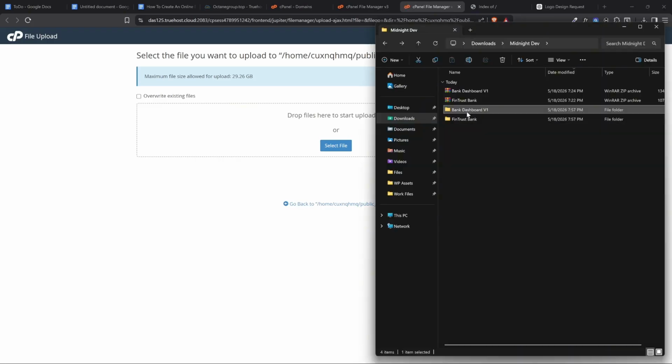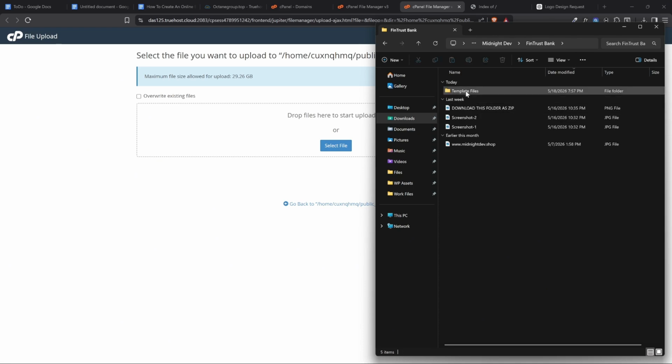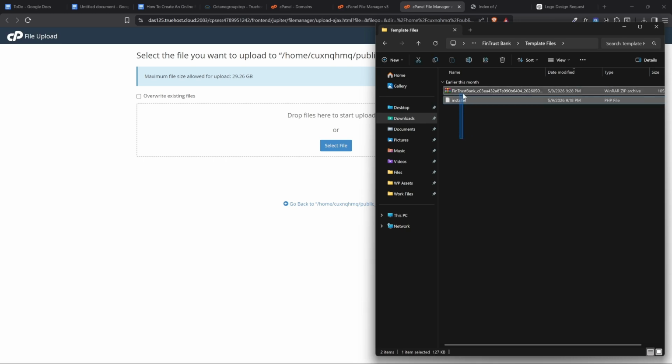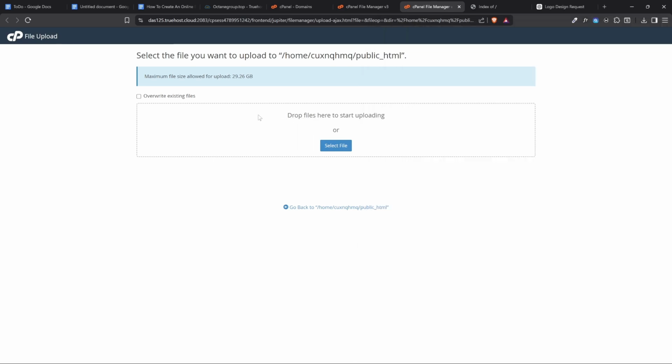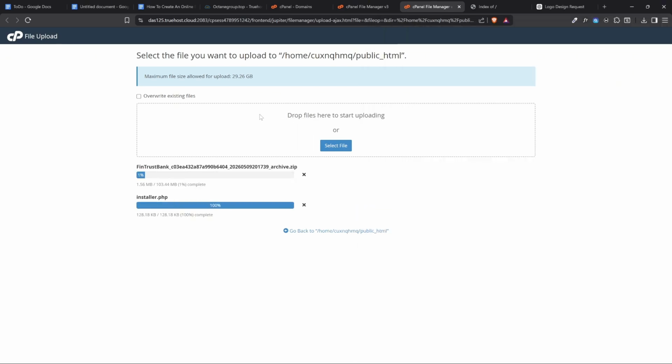All right, now this file, the template file of our website, I've already extracted it, so you can see it here. So if I open it, you will see template files. So if I open this folder now, there are 2 files inside here. So these 2 files are what you upload to your website folder.